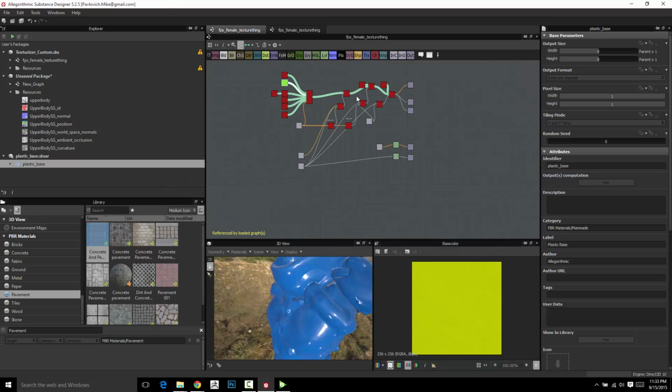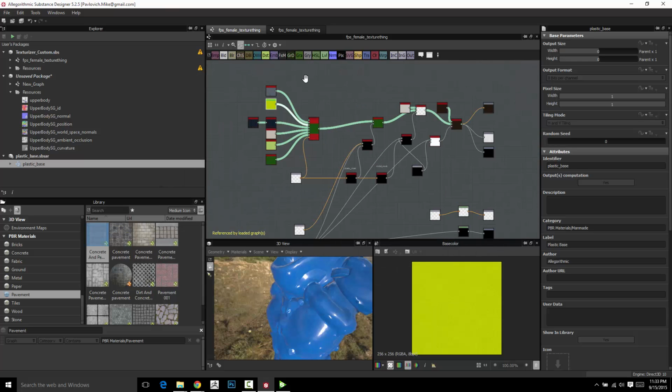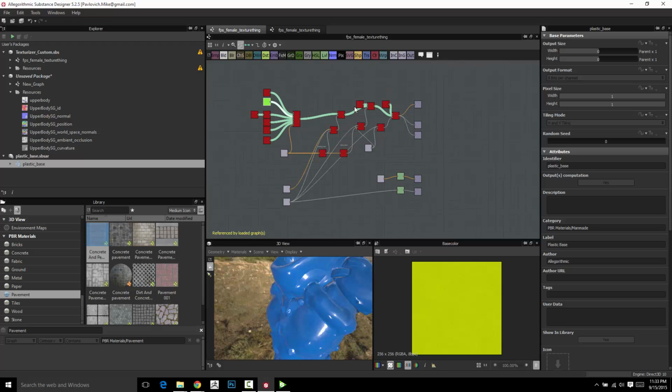So, and there's a ton more cool stuff. We're going to go into Painter next, but just to kind of get you up and running on Substance Designer really quick.